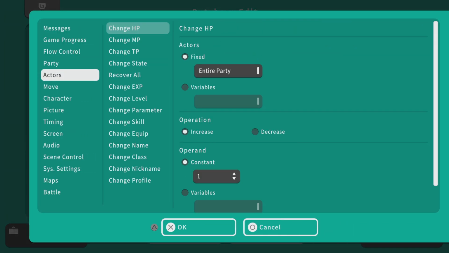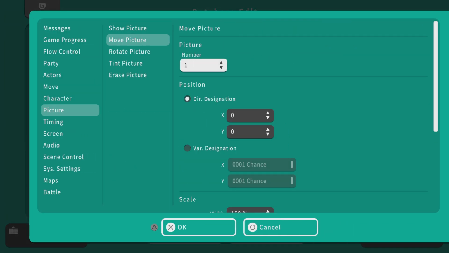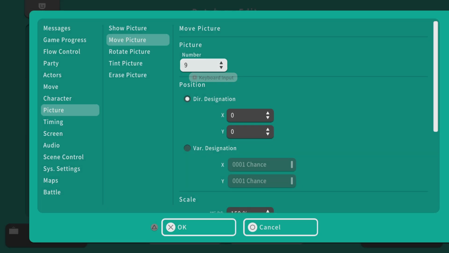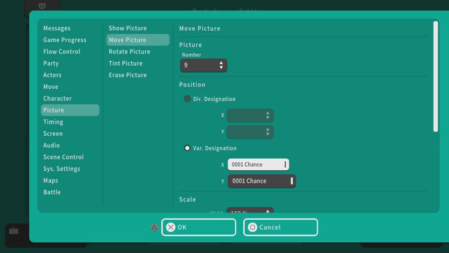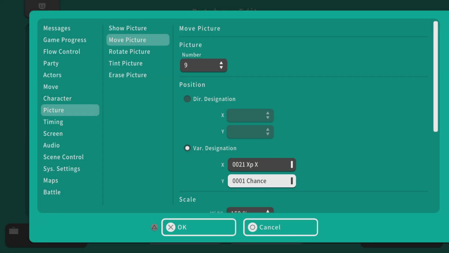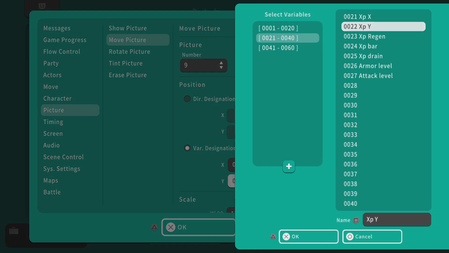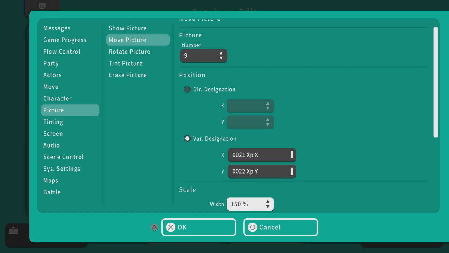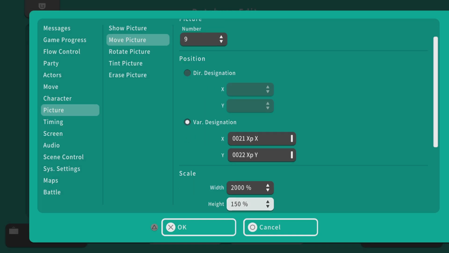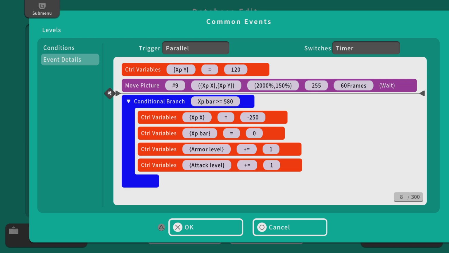And we're going to do move picture. It's going to be 7, 8, 9. And then we're going to do variable movement of X, variable movement of Y. And then we're going to change the width to 2000 to make the bar look good. Okay, now we got that done.